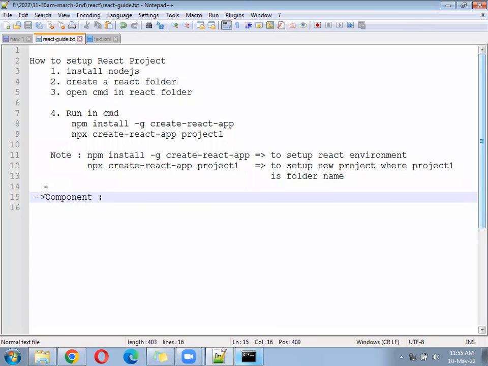We have knowledge from the JavaScript side and the HTML side. We used to create HTML pages in HTML, in Bootstrap, in CSS, and everywhere our file extension was .html, right? What was the extension? .html. React.js says whenever you are creating a file, your file should not be HTML. Your file will be .js. Suppose you created a .js file.